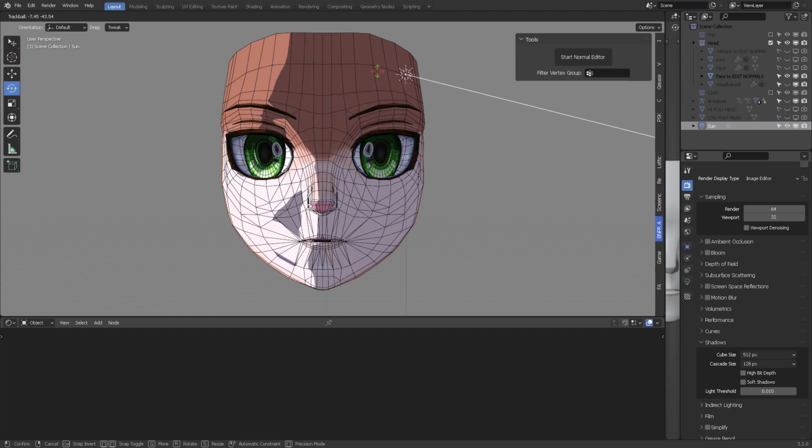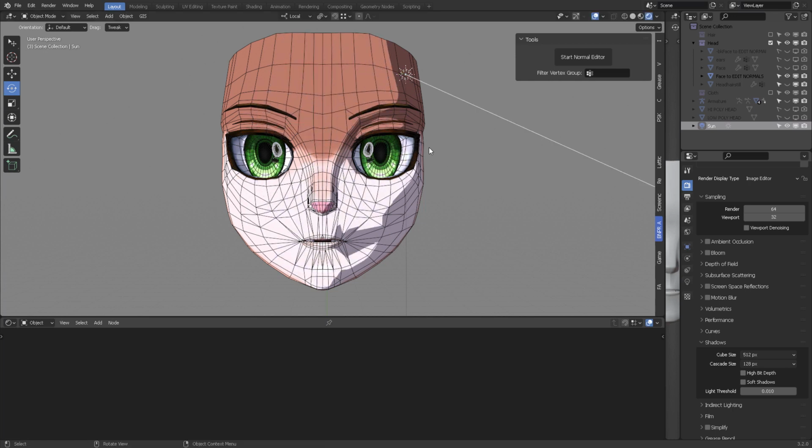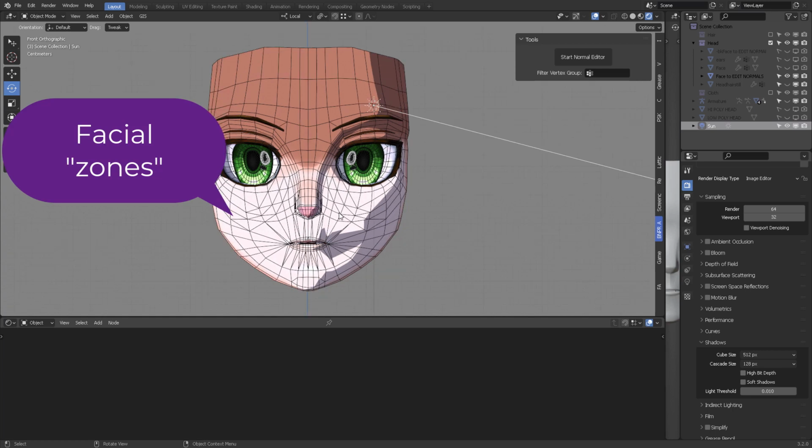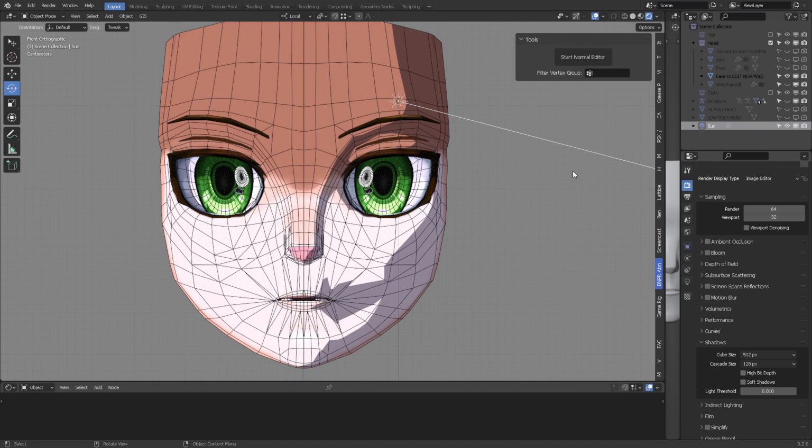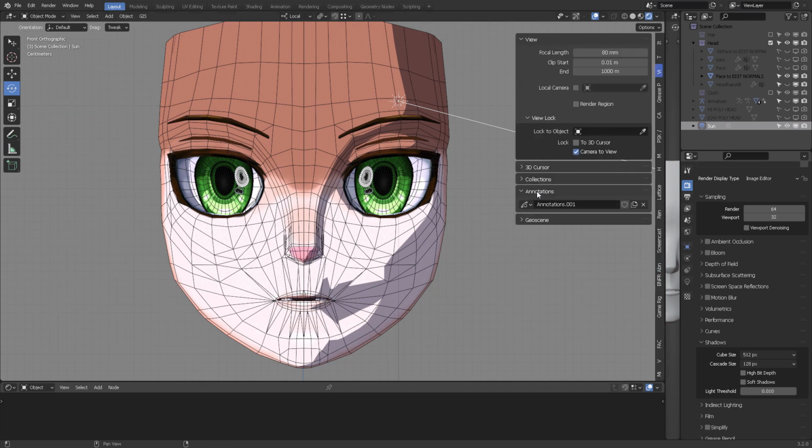But you can see that the render, the shading is not very good, and this is because we need to adjust manually the face zones. So I'm going to be drawing different face zones so you can actually see what we're going to do beforehand.